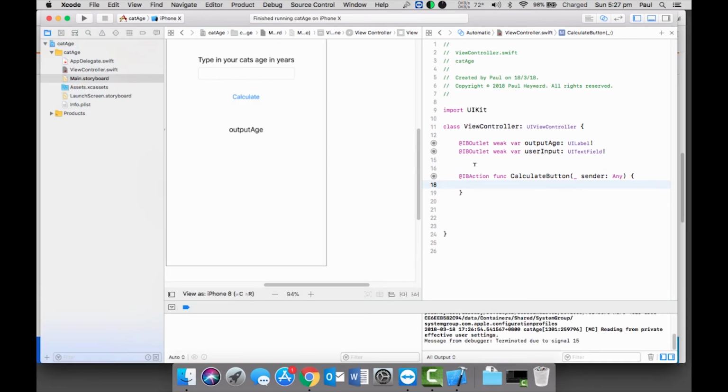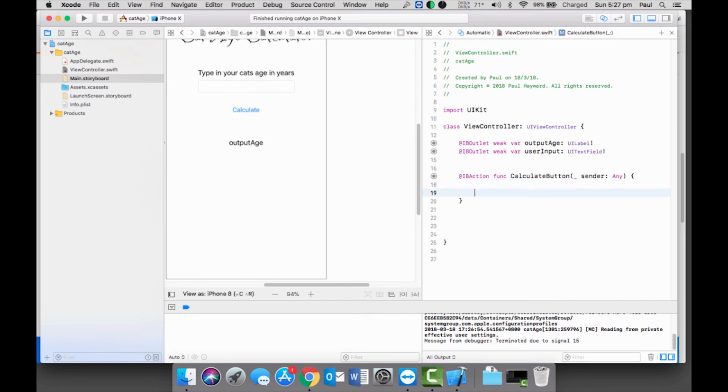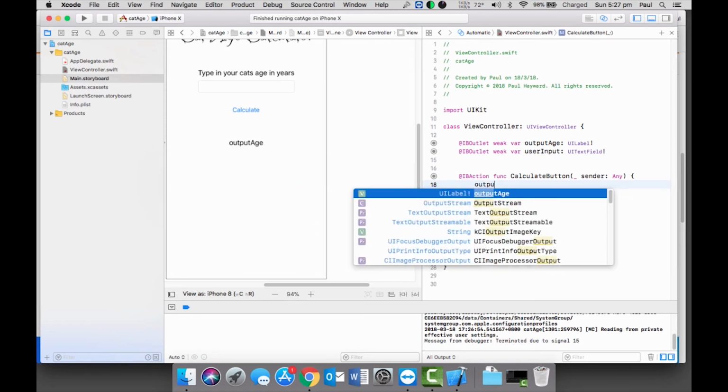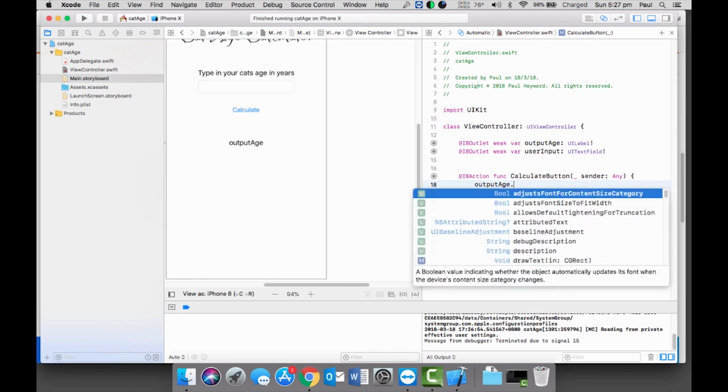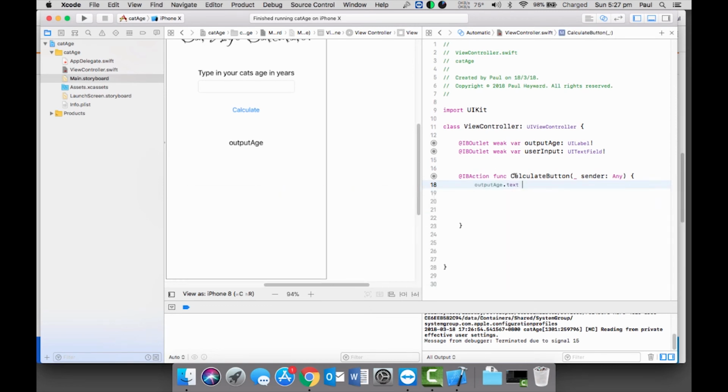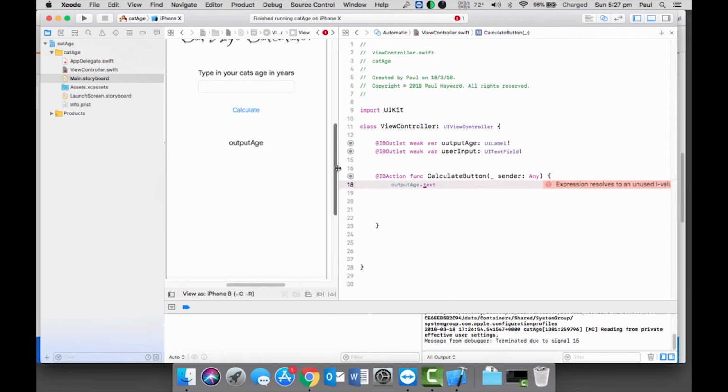Okay, and now with all of that in there, what we want to do next is put a bit of code in here that'll take the user input, calculate it, and put it out here. So this is what we type. So we start with output age dot text. It's going to get a little complicated here. I might make this a bit bigger. Output age dot text, which is this here. So what we're trying to output. So output age dot text is equal to.